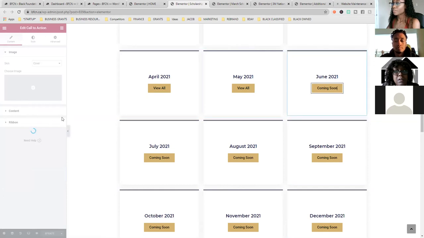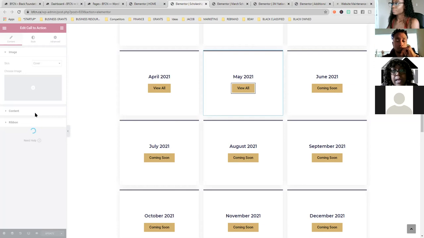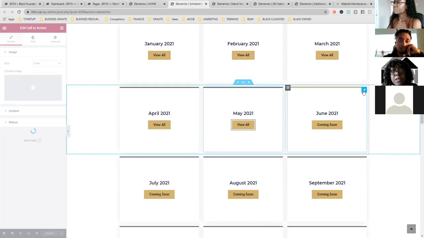It's taking pretty long to load. So while it's loading, the button, the pen in the right-hand corner at the top, what is that for? If you click on or hover over May, say, there's a pen that comes up, edit call to action.